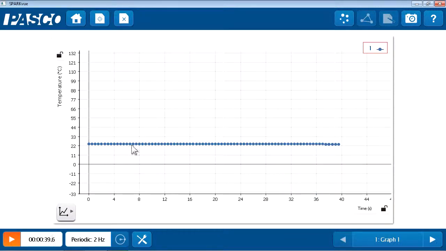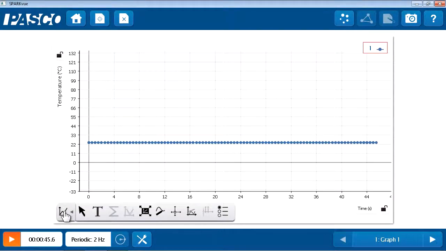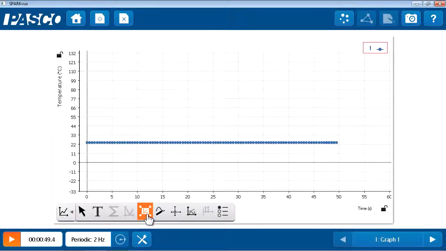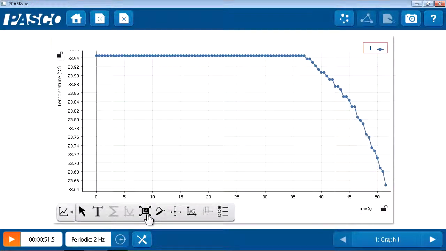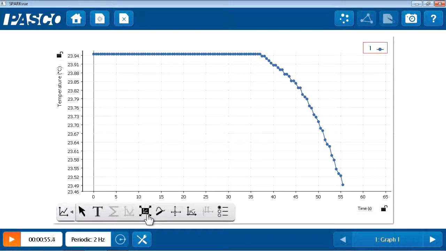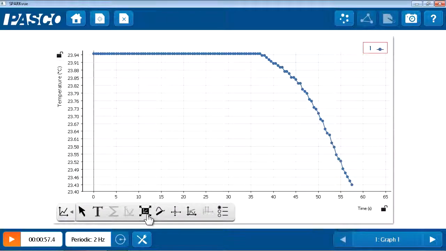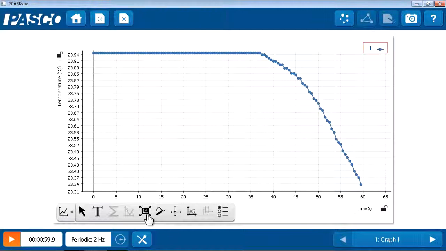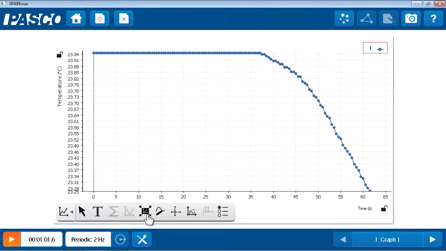Now I'm currently looking at a very wide range of temperatures on my y-axis. I'm going to open up the Tools by pressing the Tools button in the lower left of my graph, and I'm going to choose this Scale to Fit tool. When I press Scale to Fit, the graph axes automatically scale so that the graph is filled with data. And here I can better see this decrease in temperature that has begun as soon as I added the antacid tablet.